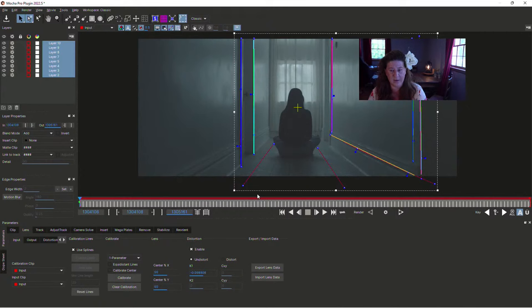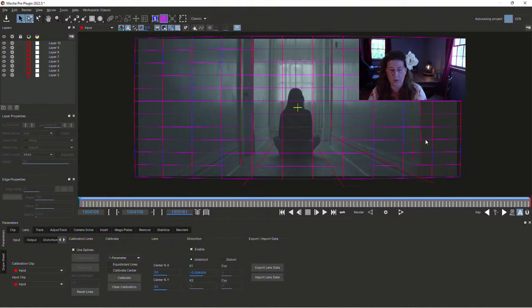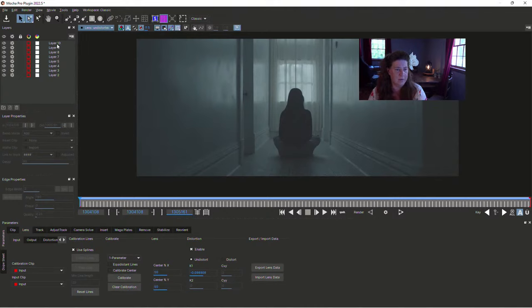Okay. And now we can turn our grid on and you can see that it's calibrated for my lens curve. You see that my grid went from being flat to round, and we can also render to see if this looks flat. So if it looks flat, if these lines look straight now, we can safely go ahead and track.